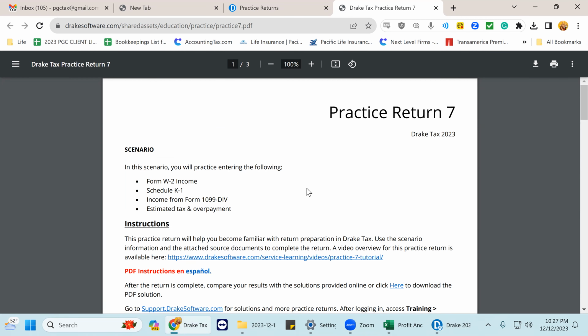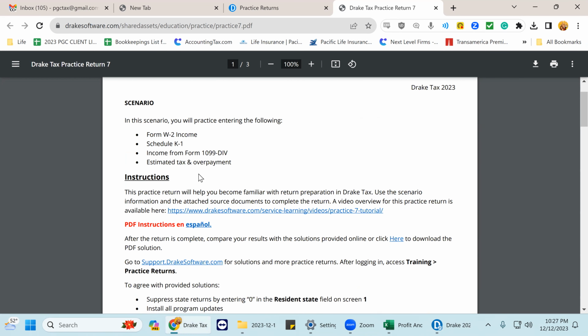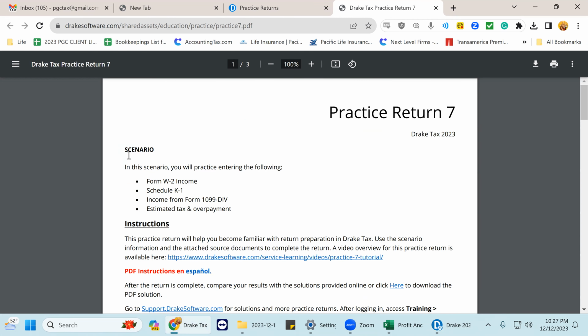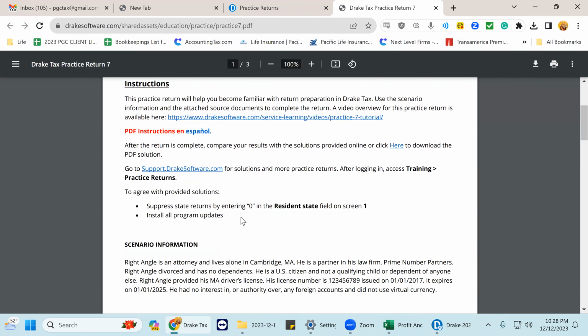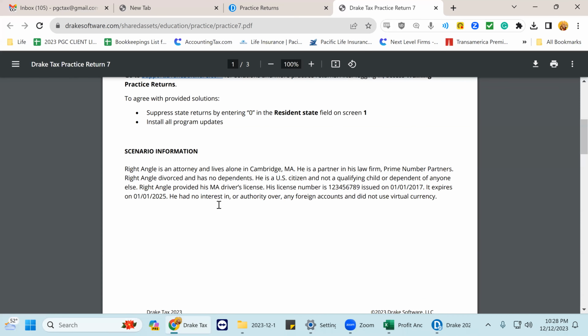Ludi, can you read this scenario for me? Okay. In this scenario, you will practice entering the following: Form W-2 income, Schedule K-1, income from Form 1099-DIV, which is dividends, estimated tax, and overpayment. Okay, now we are continuing to read this scenario information.